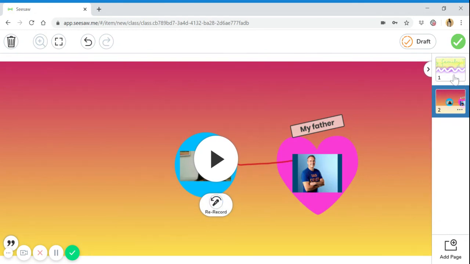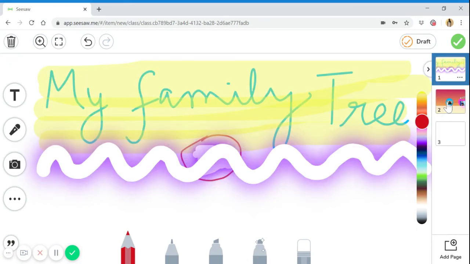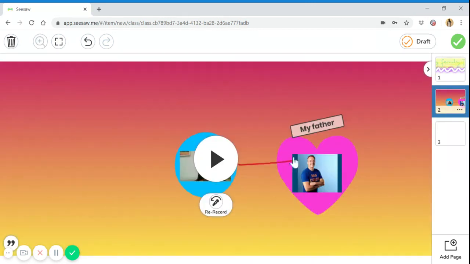This way, children, you can keep on adding one or two or more pages and you can keep working in it. Now, if I click on add page, it will add the third page. Now, in the first page, I had the drawing, you can see. In the second page, I had my picture and the recording. And in the third page, if you want to add something more, you can do that.